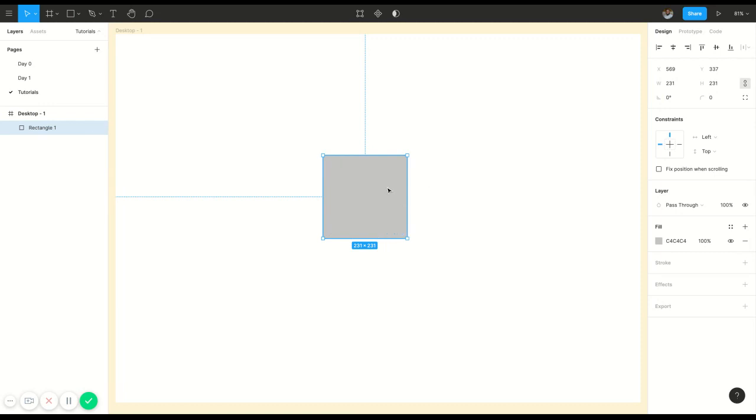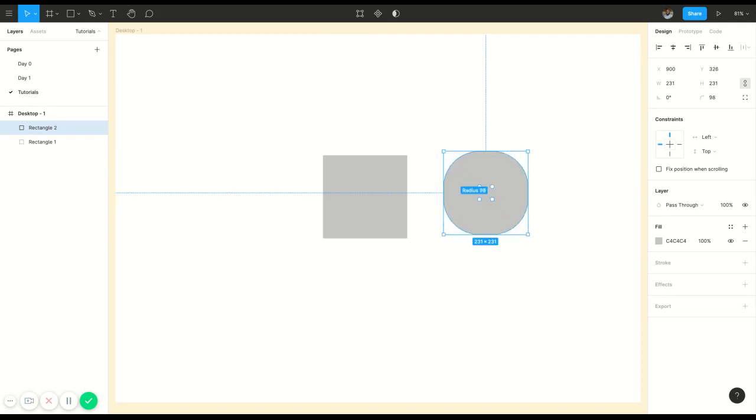The next thing I want to do, this can be done in two ways: you create another one, or you hold your alt and duplicate this. Then you click here to increase the border radius till it forms a circle.